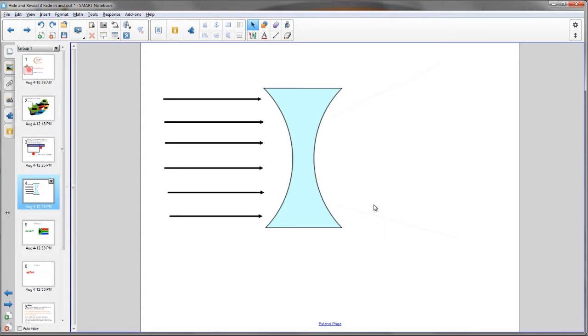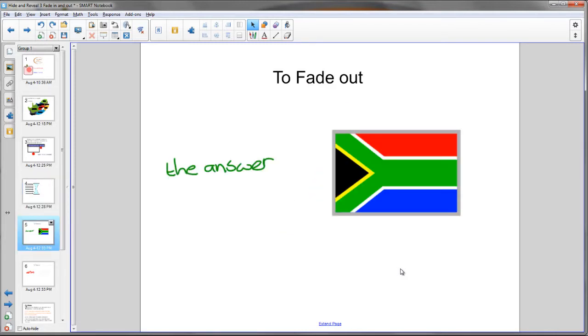Now we want to fade in. In this example, we're looking at the rays going through the prism and what happens to the rays once they've gone through. When we click on them, they appear, and you can see what's happened. So how do we do this?